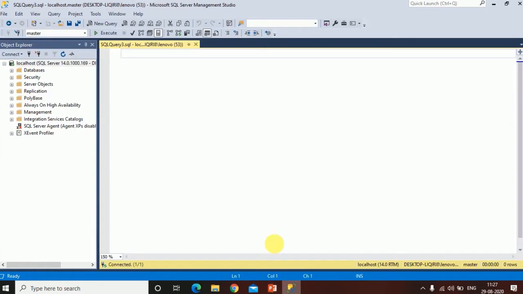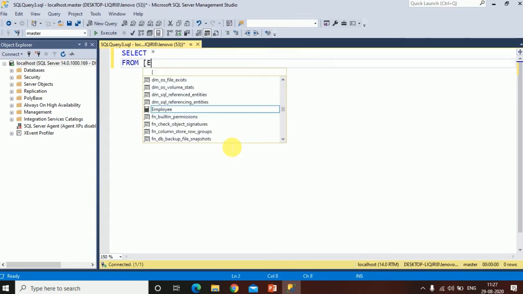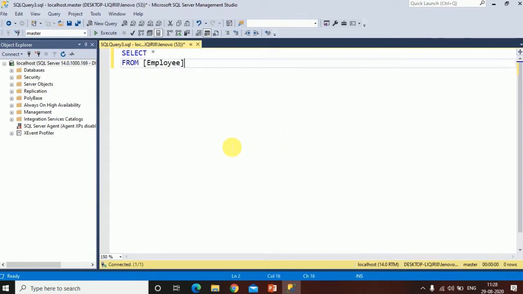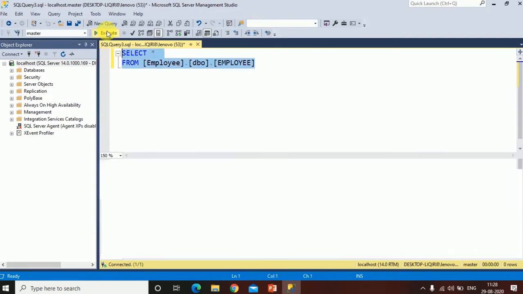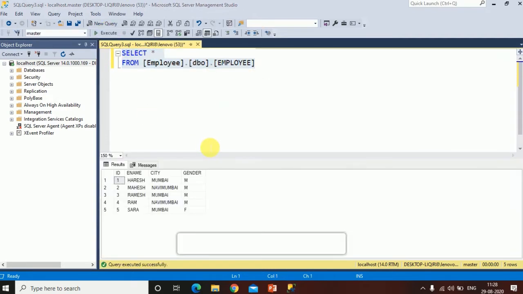We'll go to SQL Management Studio. We'll use our previous table which we created in previous videos. We'll select star from employee. First we run the select query. Now we want to retrieve only those employees who are living in Mumbai and whose gender is male. So for retrieving those employees, we'll write a query where we'll use an AND clause.